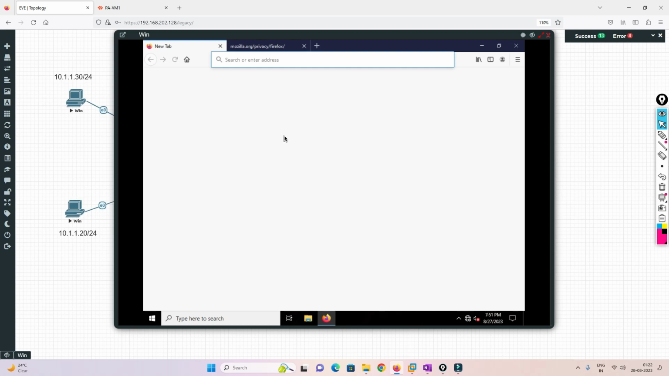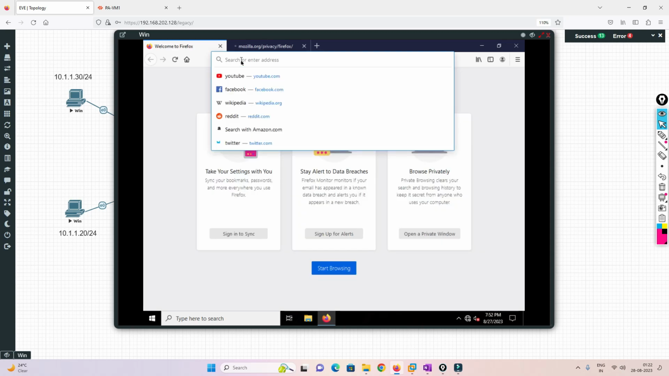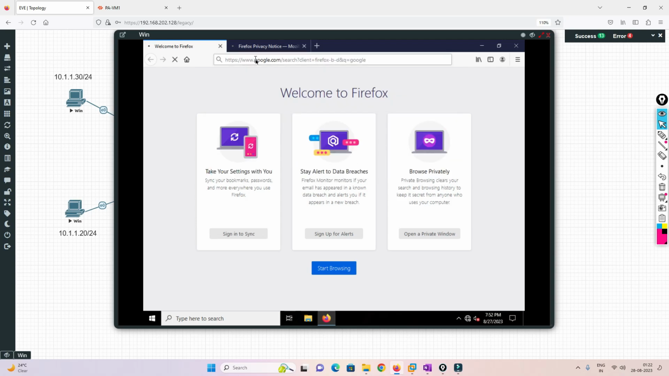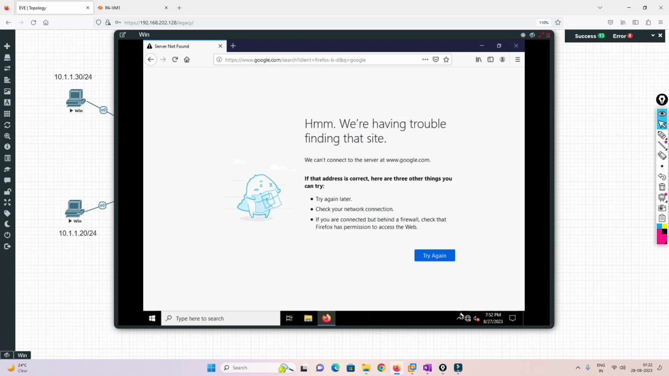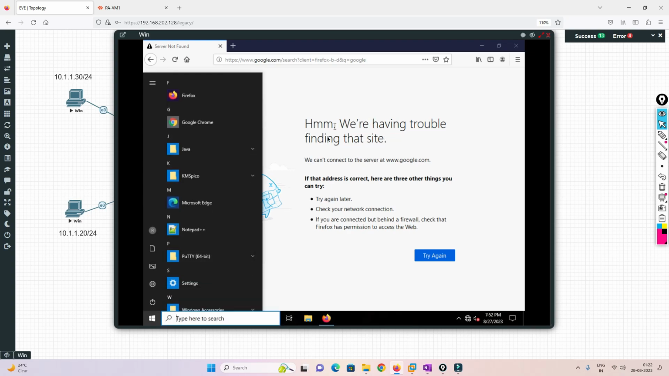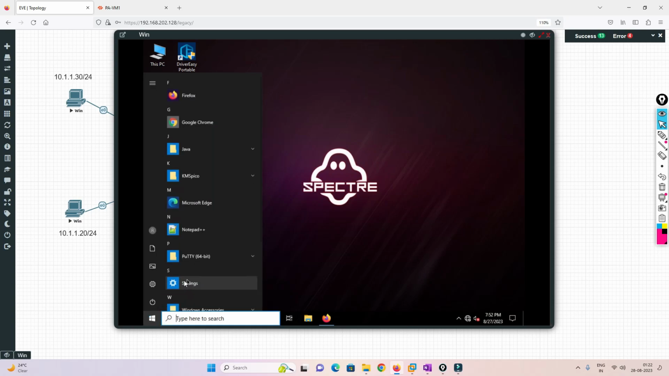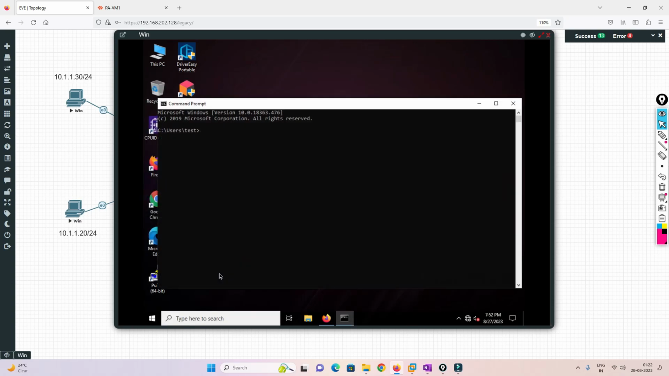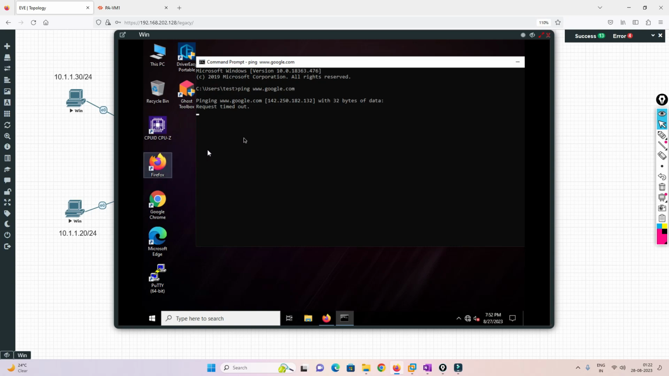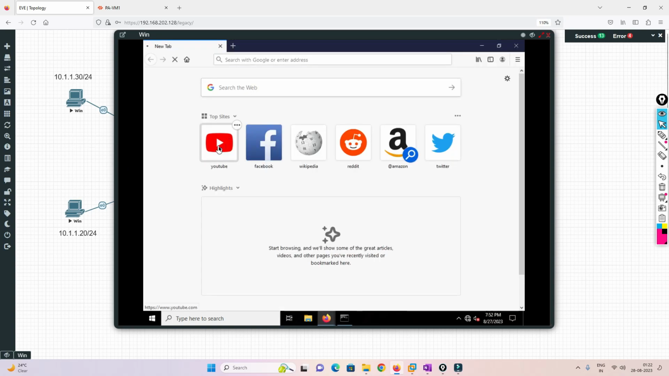So let's open Firefox and try to go to google.com. Let's see whether Google is working for us or not. Oh, it's not working. What might be the issue? There is something related to this. Maybe DNS is not working, let's find out. CMD, ping www.google.com. So the ping is getting resolved over here, but our ping is not working, so the ping is not going through. Okay, so let's open youtube.com.